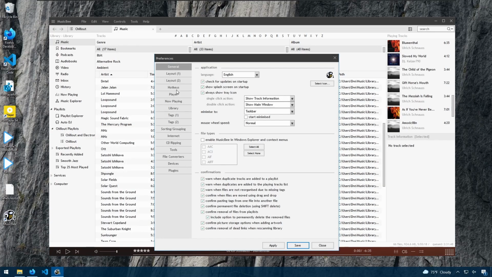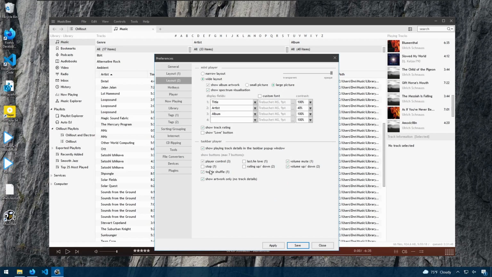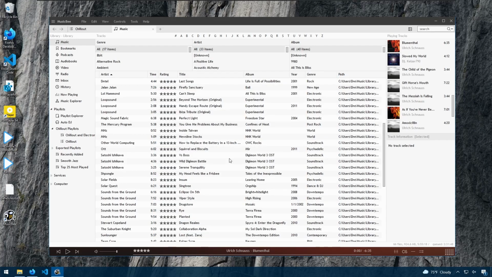I don't need all those controls. I don't use them that often, so I'll just uncheck all of this. I don't want my taskbar cluttered with that. We'll just have basic player controls. We'll hit apply and hit save. And that's a look at layout options.